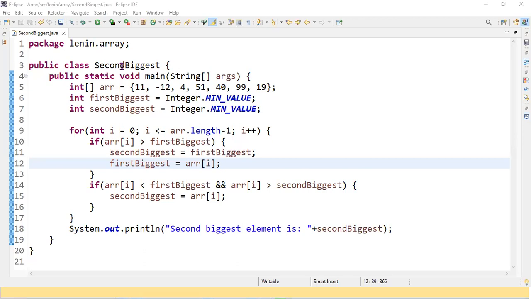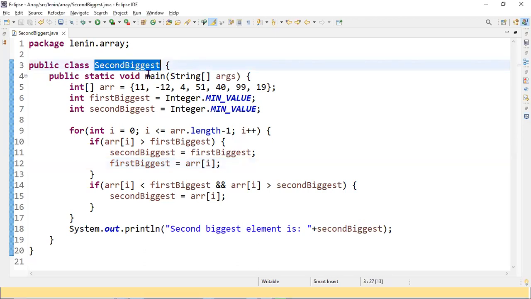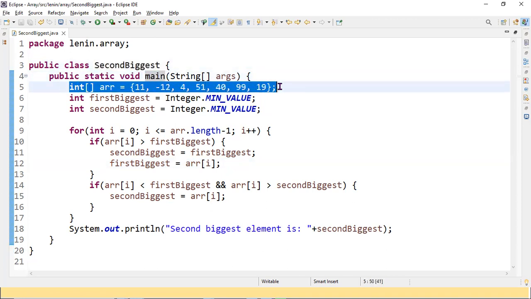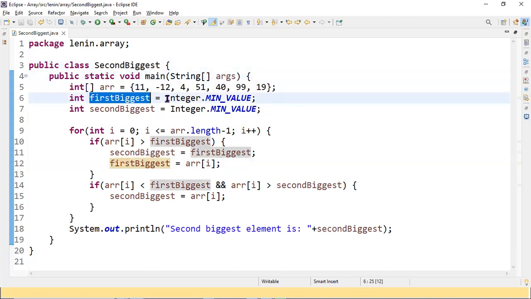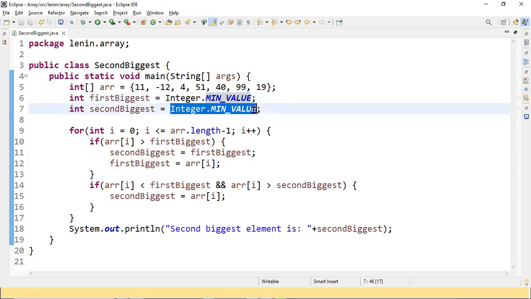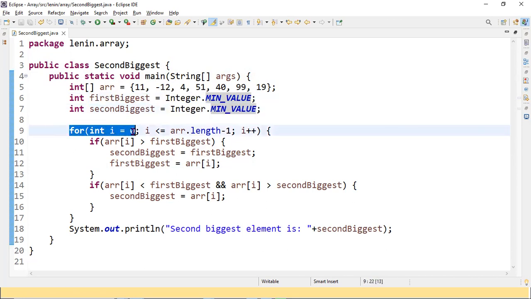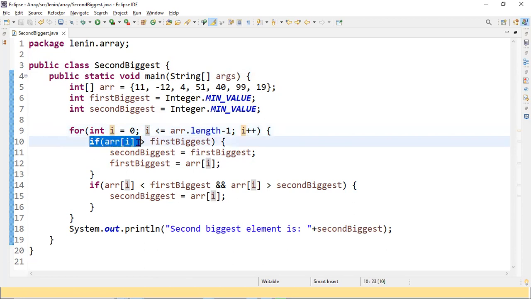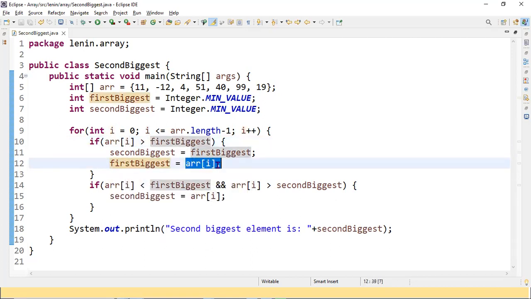For the execution of the same program, I have taken one class with the main method, and inside it I have taken one array with some elements, with first biggest as Integer.MIN_VALUE and second biggest also Integer.MIN_VALUE. Inside this for loop, which runs from 0, that means the first index element of the array, till the last element of the array, incrementing by 1 each time. Inside the first if condition, if the array element is greater than first biggest, then what are we supposed to do? We assign that array element to first biggest. It's the normal biggest element of array logic.